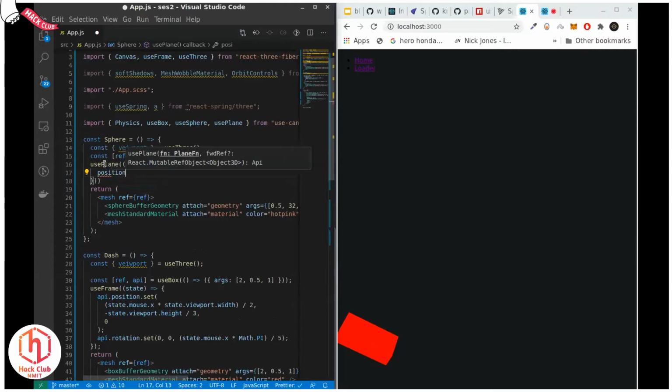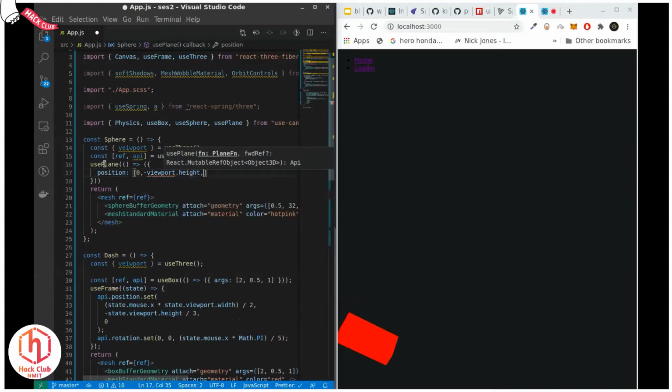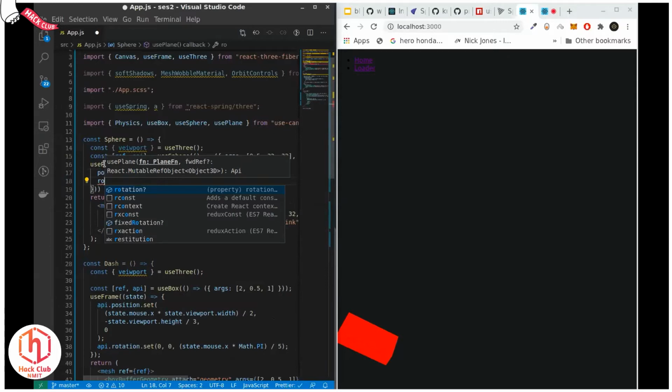And we need to specify the position of the plane, so it will take an array. We have already called viewport here, so we can just specify its dimensions by viewport. And there's another thing. In the last webinar, we created a plane. By default, the plane comes parallel to the y-axis. In the xy plane, we need to move the plane to the xz plane, so we will rotate it by minus 90 degrees.